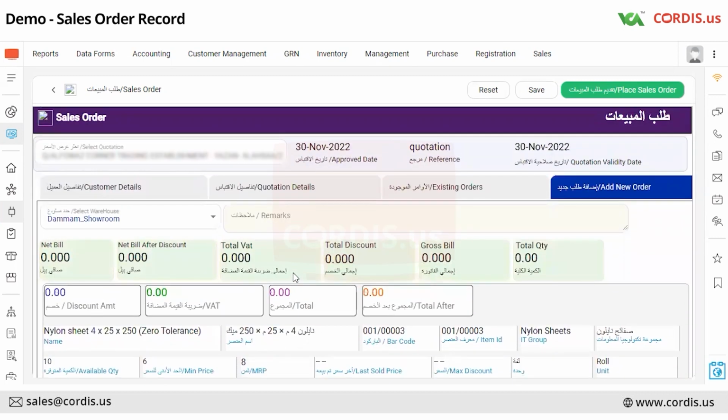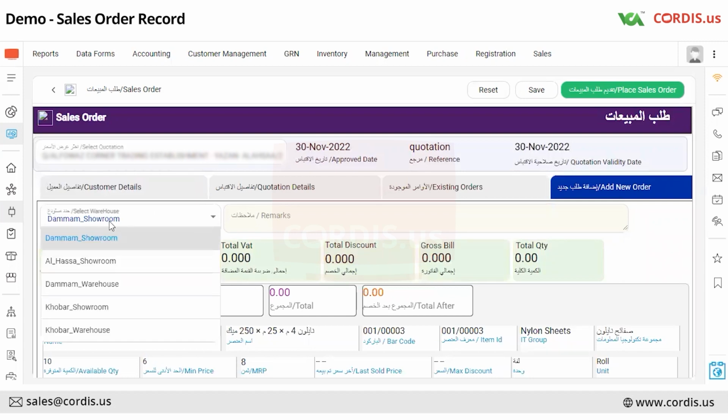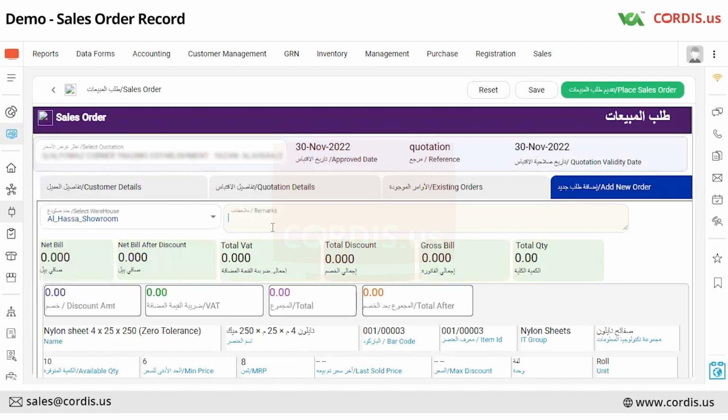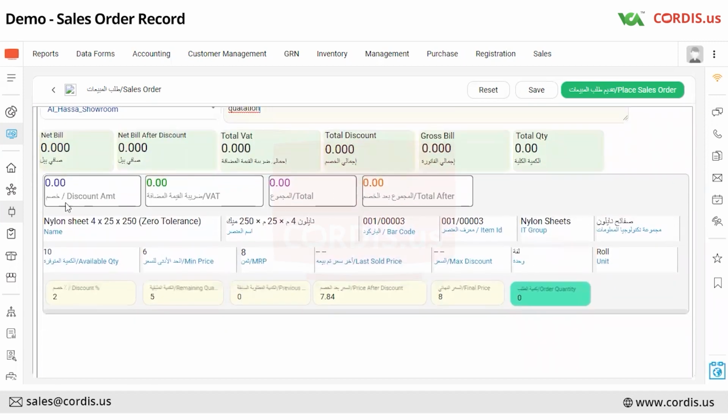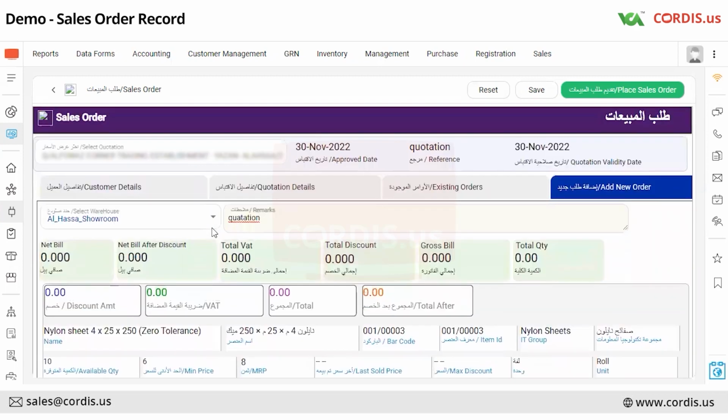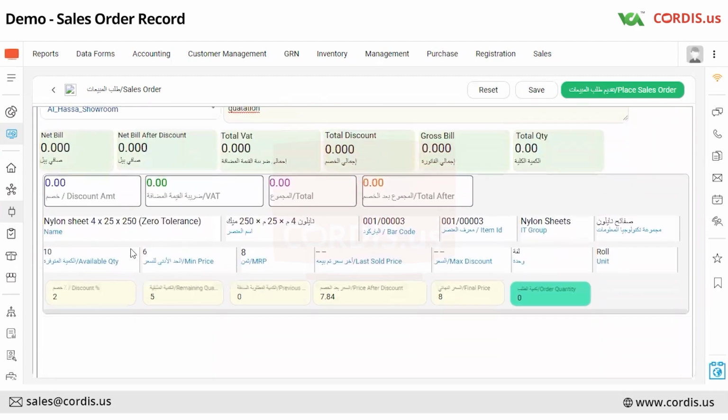Here we have to select the warehouse, which warehouse we got the order. And remarks. We should give the remarks here. Here add the new order.